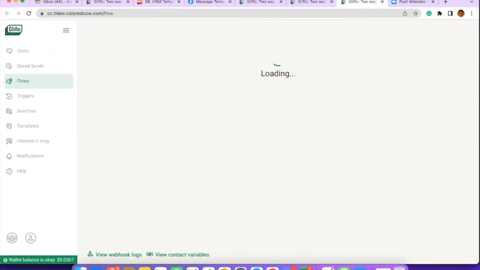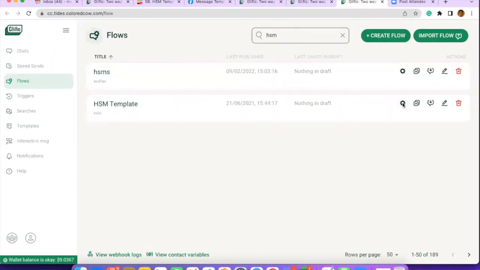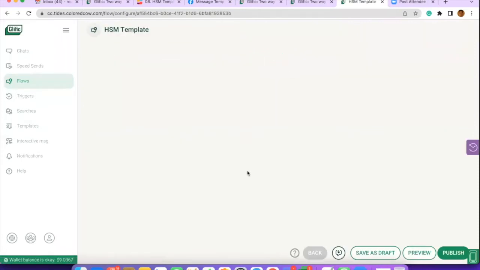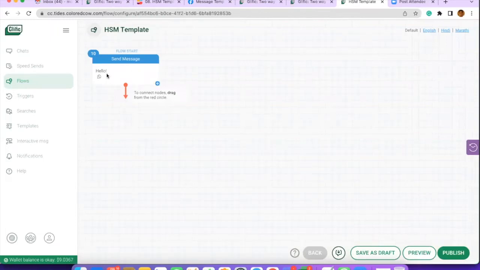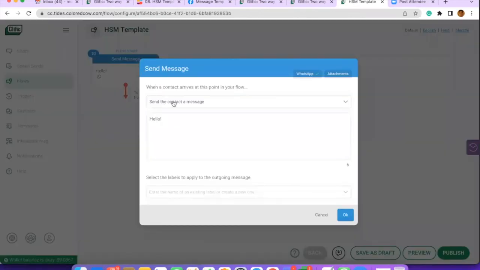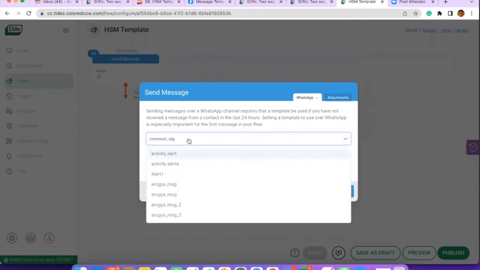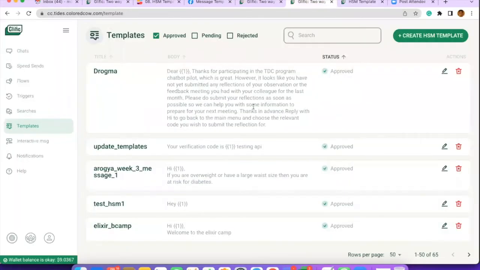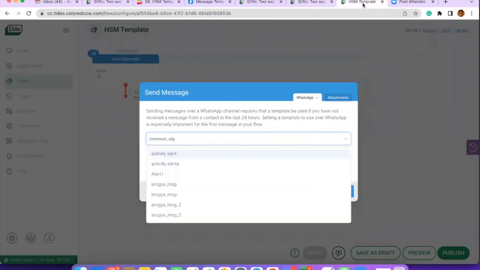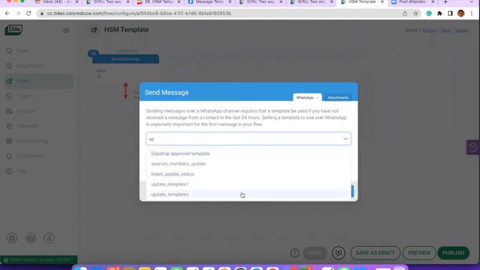So I'll just use any flow. And to select an HSM template in a flow, we choose send message to a contact, and from WhatsApp here, we select the template which we want to send to the user. So in my case, if I take an example, update template, I'll select update templates.